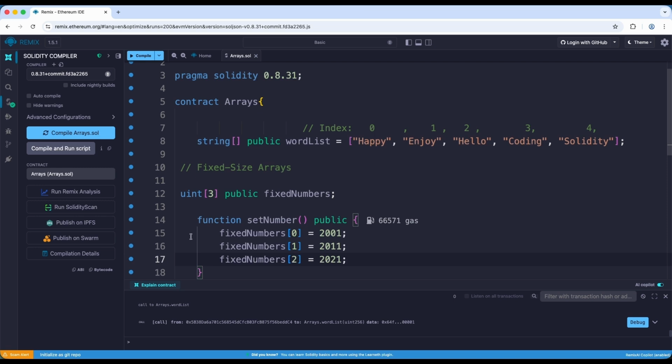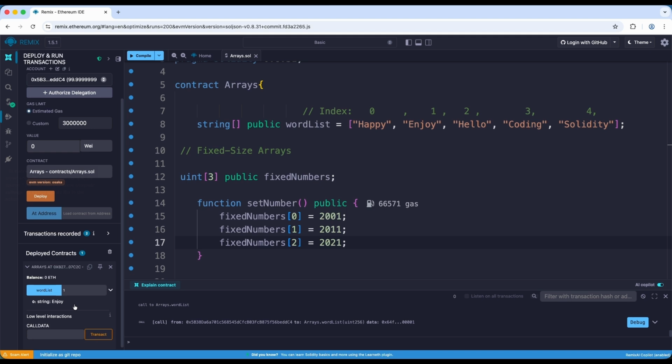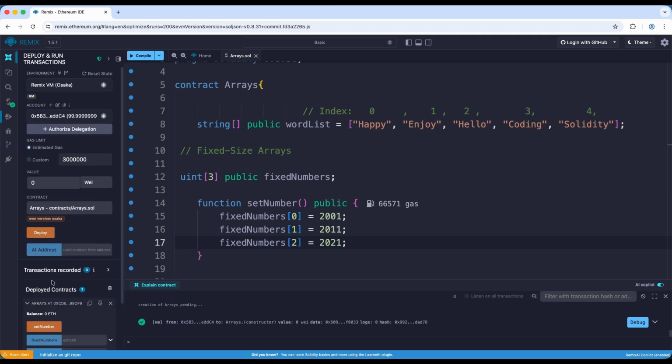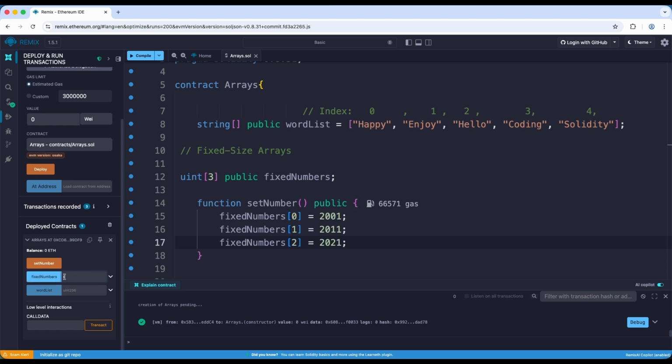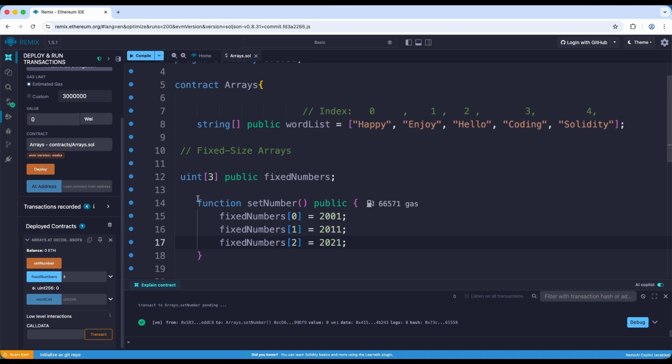If we save it, compile this, go to deploy and remove this, then click on deploy, here currently we have fixed numbers. If we check the 0th index we get nothing, and if we check the second one we get nothing. Here if I click on set numbers, we just run this function, and now if we check the 0th index, here we can see the values, and the first index, second index.